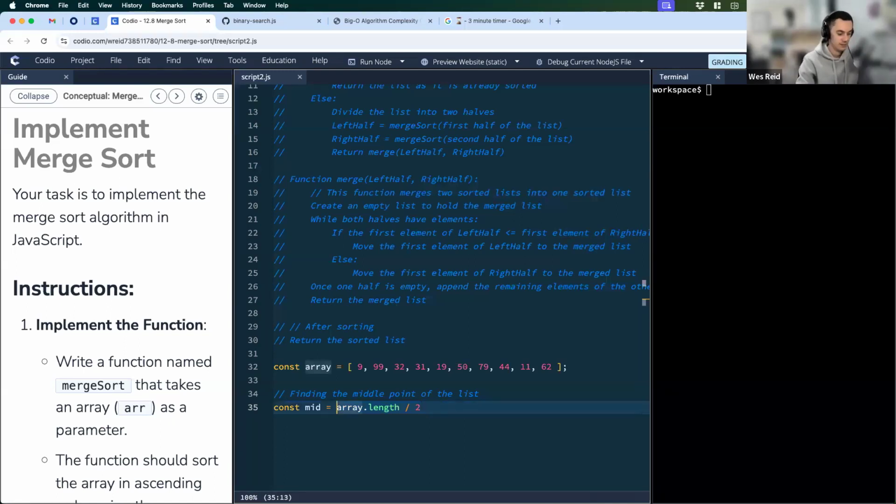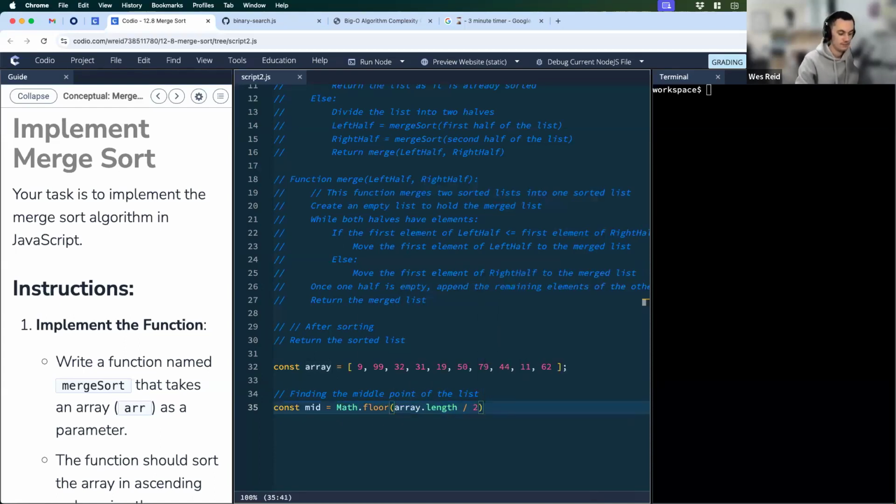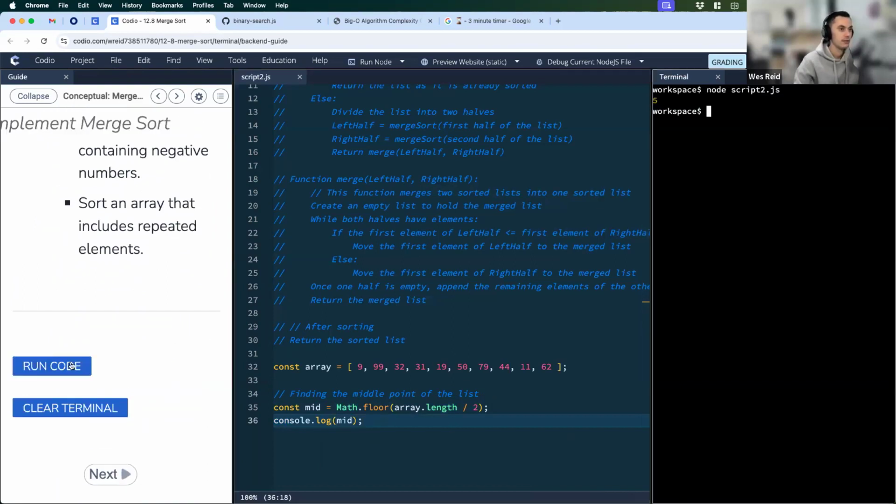Yeah, excellent. Thanks. So we can use Math.floor, and that will go ahead and give us the midpoint. And if we need to round down, we can round down. So let's just check our code here. I'll go ahead and just say console.log mid, and we can take a look. Great. So that's getting us a middle point of our array.